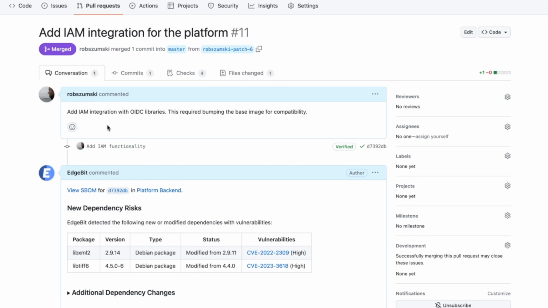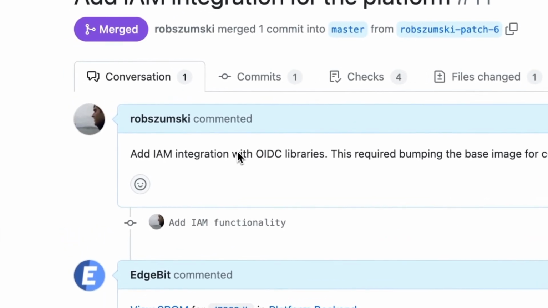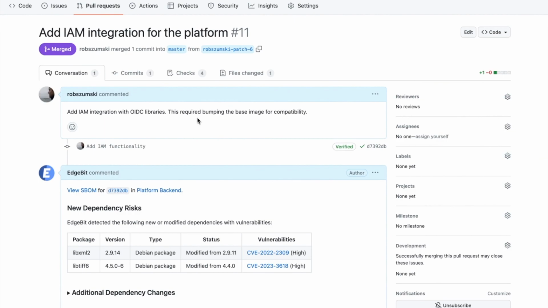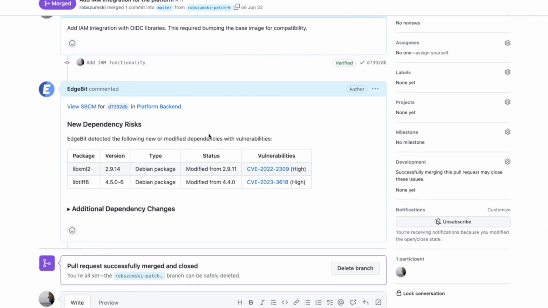Here you can see I'm inside of a pull request and I just added some functionality to add IAM integration to my platform. So I had to bump some OIDC libraries and the base image, and I put this pull request up, and then boom, you can see that the EdgeBit bot has commented with some security context.